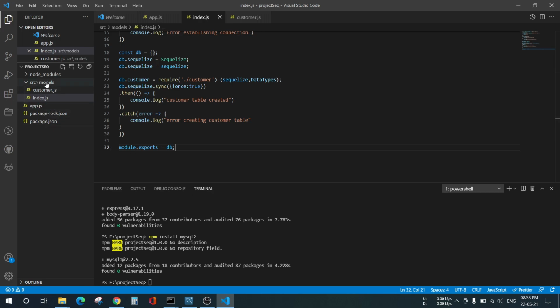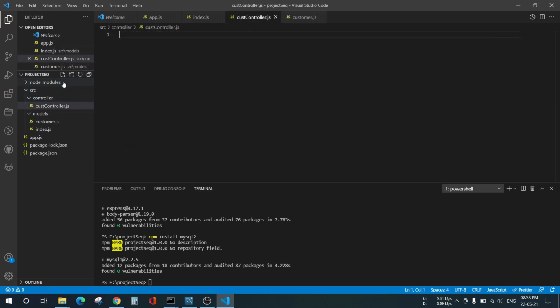Now in src we have created models, and now in src we'll create one more folder, controller. In this we're gonna write our APIs. Let's create a file in controller, cust controller. Go to cust controller, and now here we're gonna start by importing this db, because without that we cannot insert or update or do anything with the database.